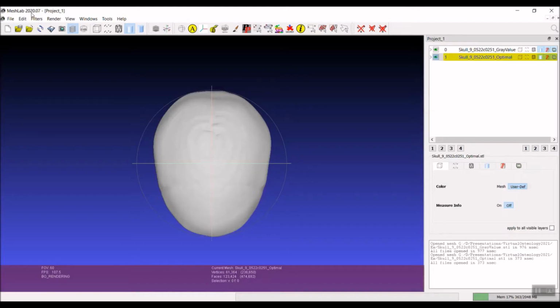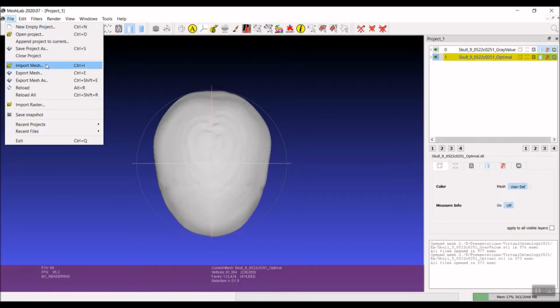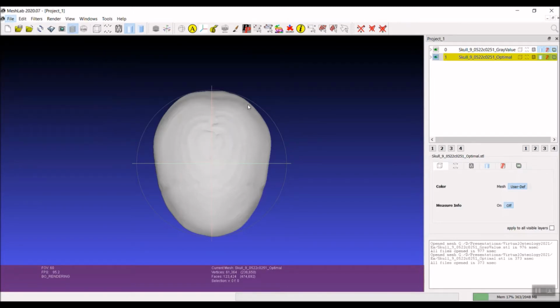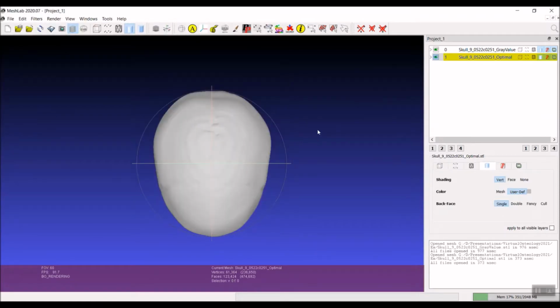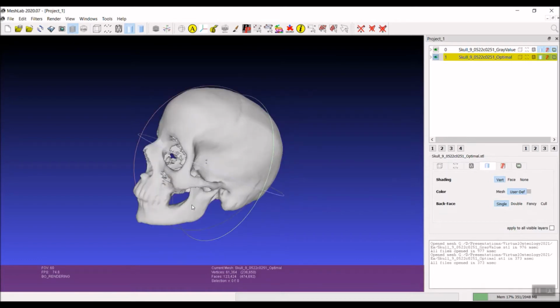I'm using version 2020.07. You can download one of the more recent releases if you want from the GitHub page, but this is what I'm using right now. To open 3D models, you can either go to File, Import Mesh, and then navigate to your folder to bring the models in, or you can just drag and drop the way I did.